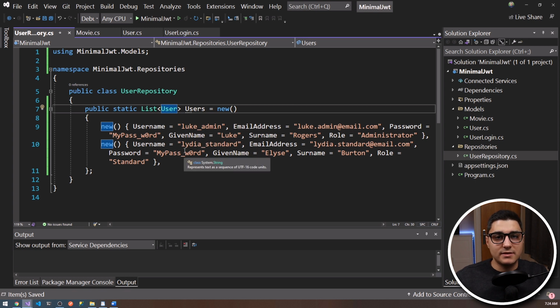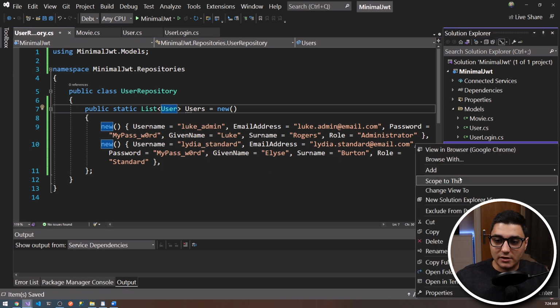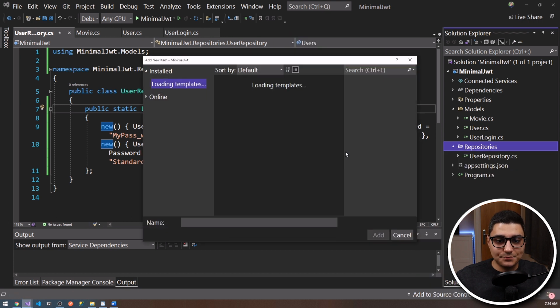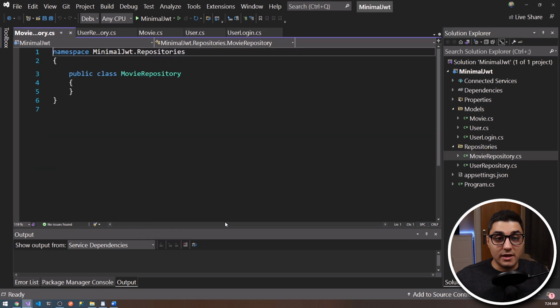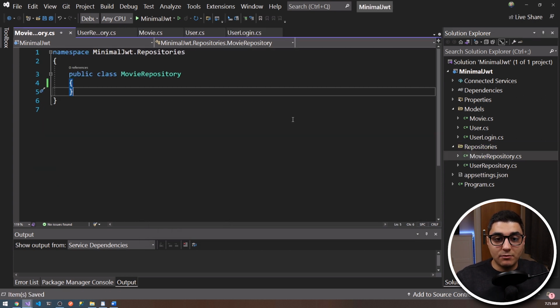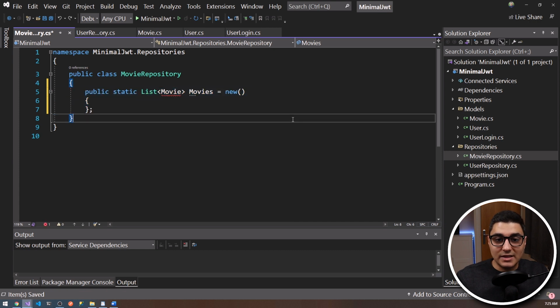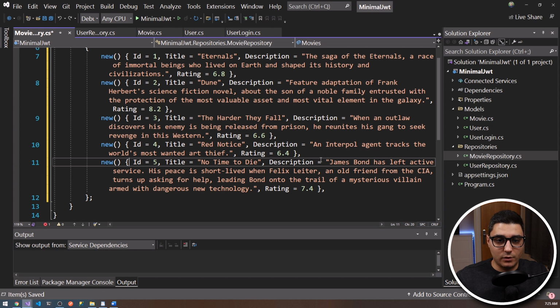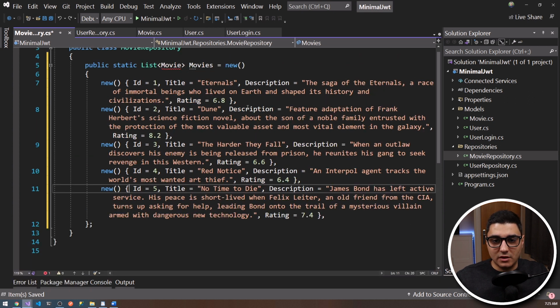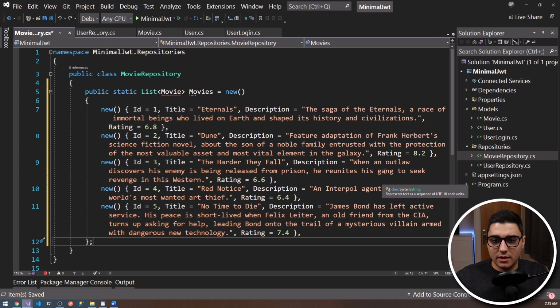Okay, following is the movie repository. So again, right click, add a new class. And then this is going to be called movie repository, and hit enter. So obviously I've already prepped the static list of movies with 5 titles that we're going to work with. So first one being Eternals, Dune, The Harder They Fall, Red Notice, and No Time to Die. So basically I just took this off the IMDb page. And then they've got a title, a description, and a rating.